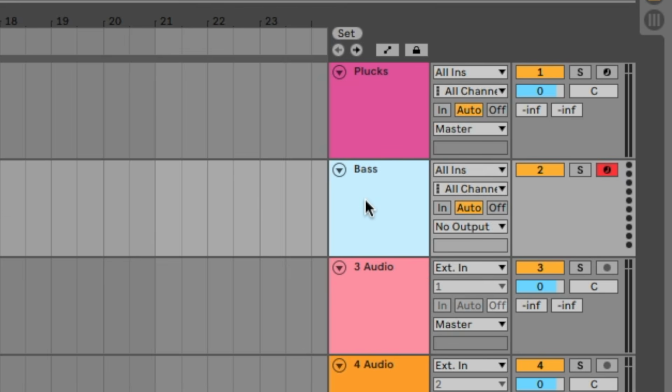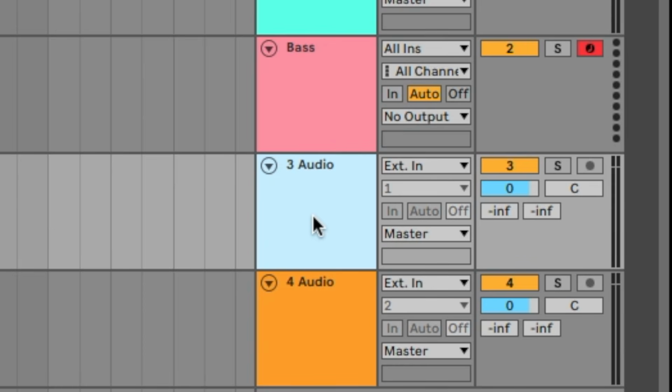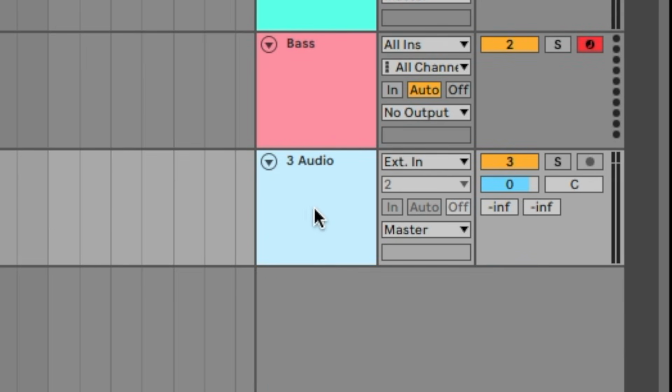And I like to color these accordingly, just again, for the sake of organization. Right click and I can select a color. And for now, I'm actually just gonna go ahead and delete these 2 audio tracks. Just left click on them and press the delete button.